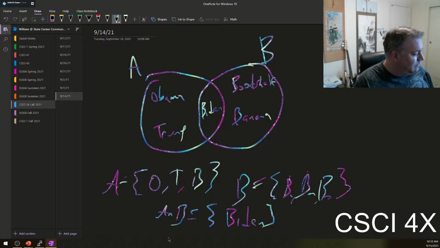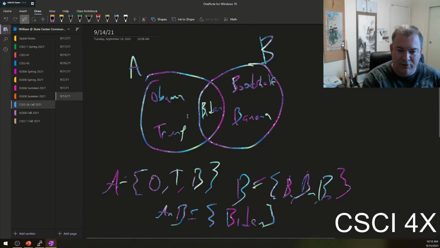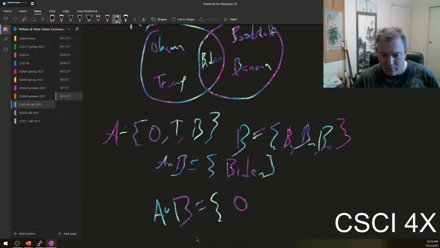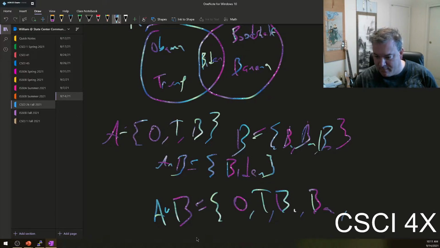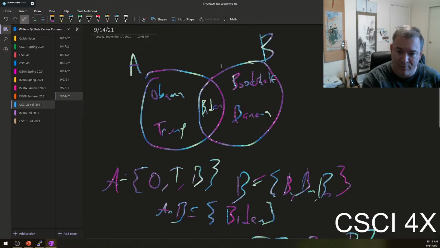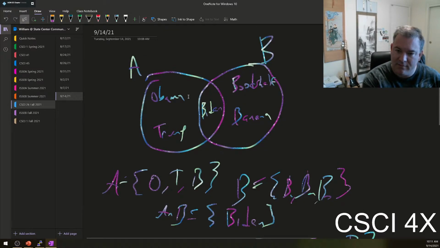So, union. If I union Obama, Trump, and Biden with bookshelf, Biden, and banana, then that returns all five of them. So A union B is equal to Obama, Trump, Biden, banana, and bookshelf. You don't output Biden twice because you have to remove duplicates.